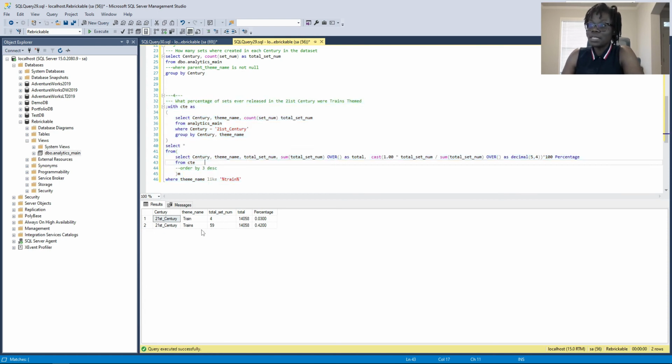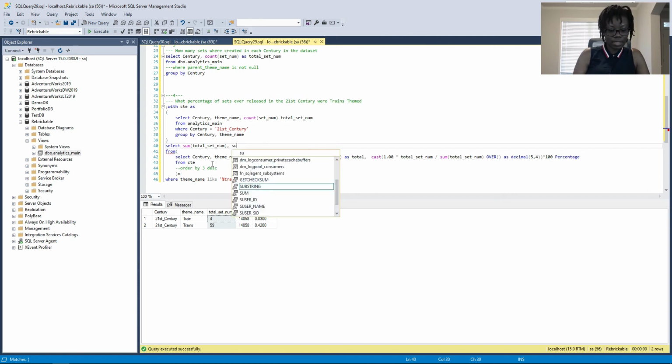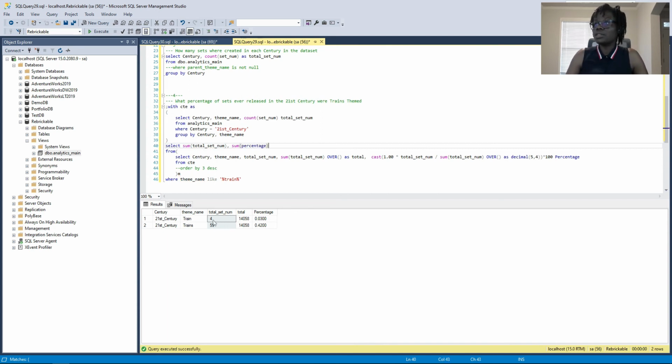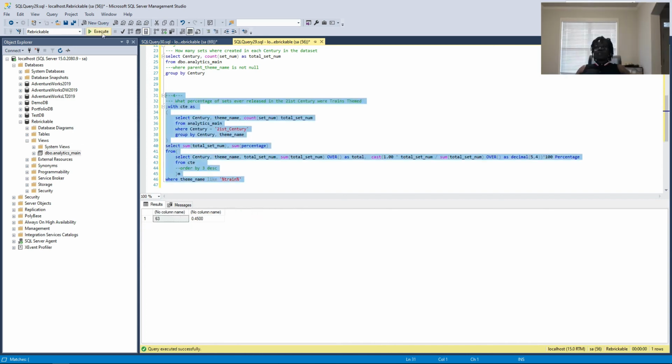So according to the data, I would have to do another sum. So I have to do a sum of total set num, and then a sum of the percentage, to see the total percentage. So trains made a percentage of less than 1 of all the themes that were ever released. It made about just 0.5 or 0.45%, less than 1%.